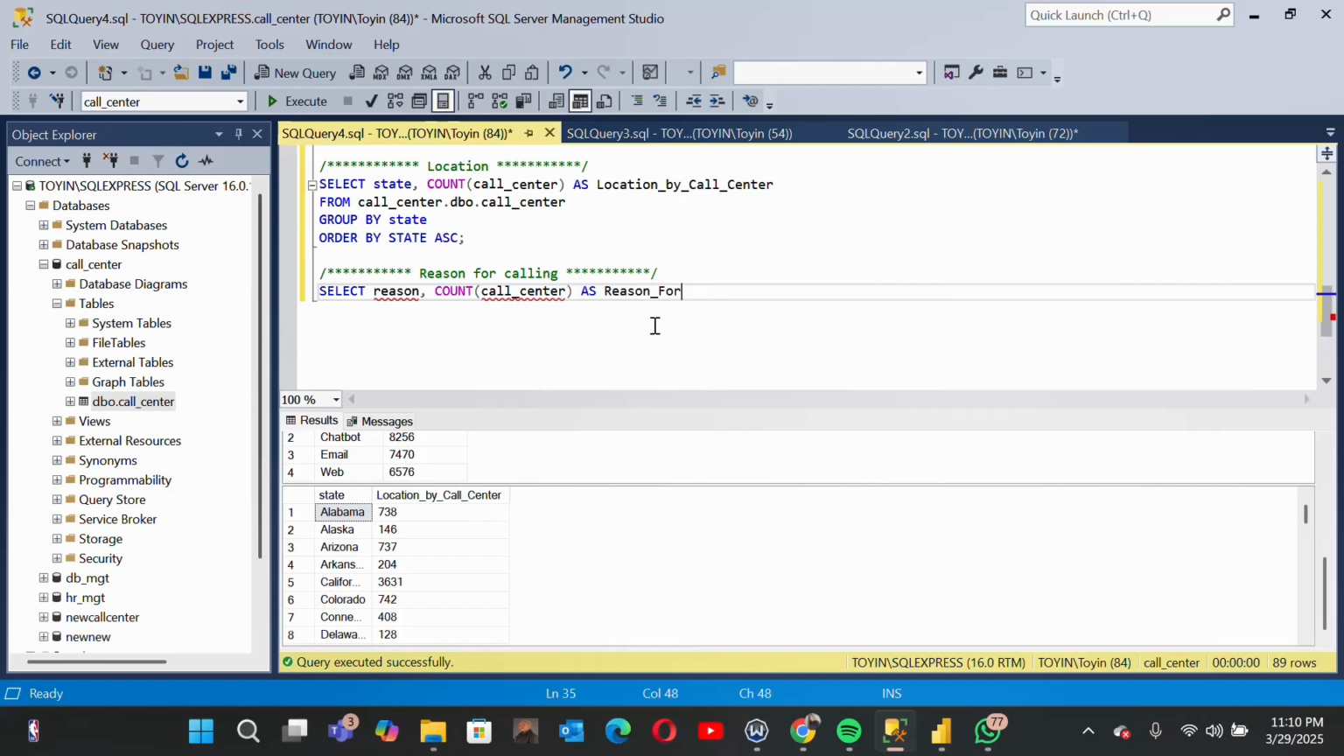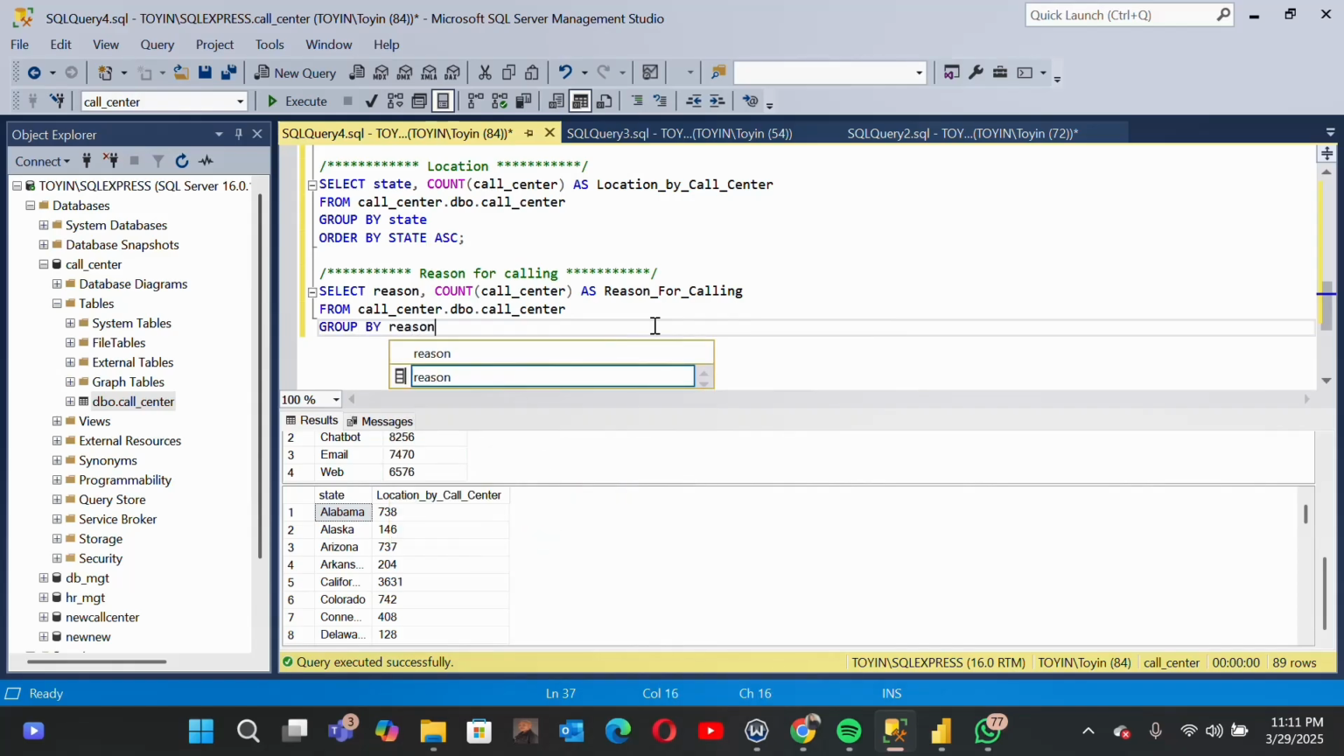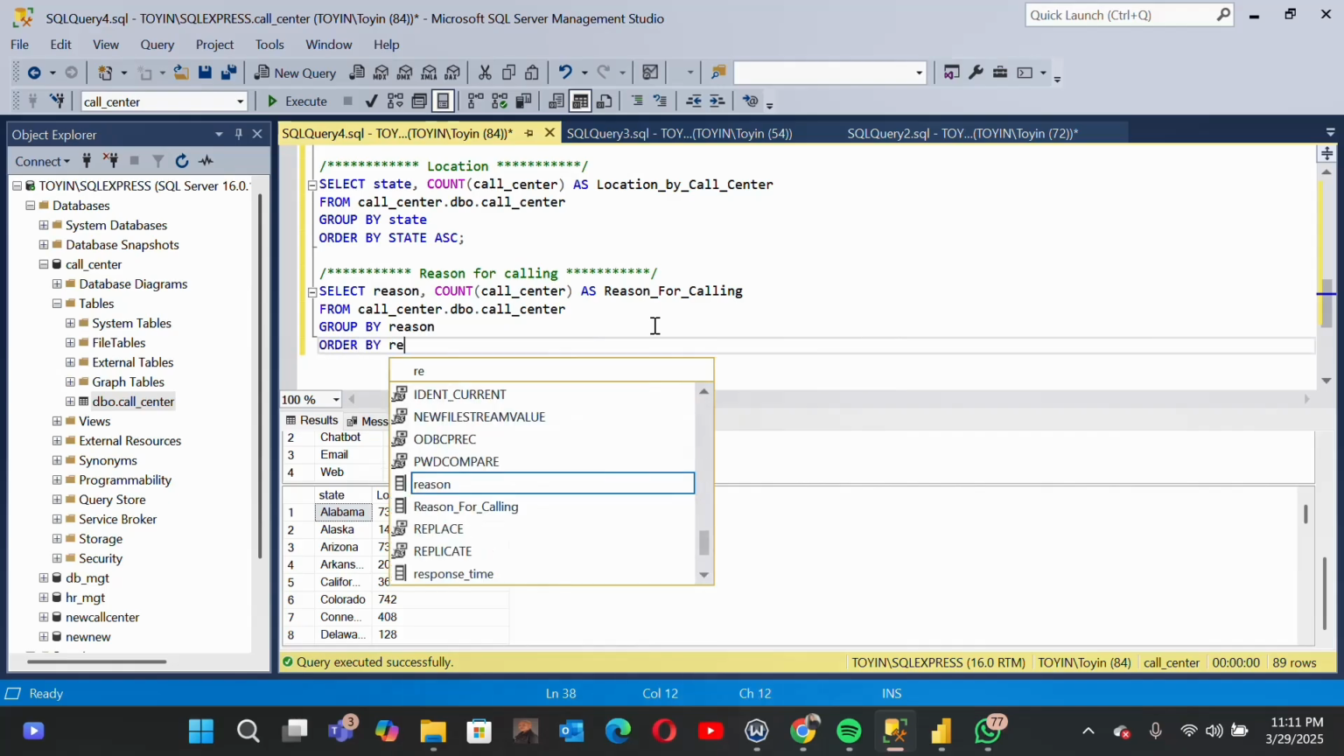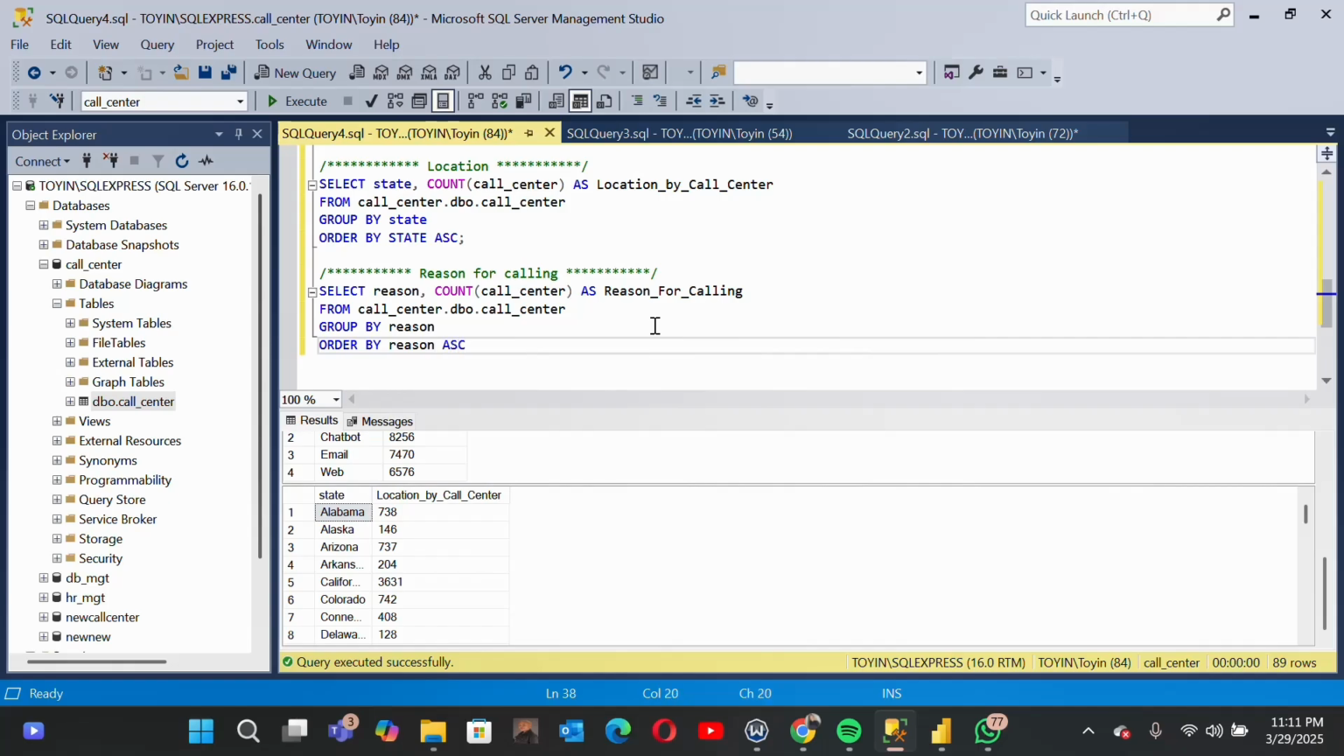Reasons for calling. You can give it a more descriptive name that makes sense to your audience. Then we need to call our database, from call center, referring to our table from DBO call center. Now we also need to group by so that you can group them by each of the reasons. Group by reason, then also order by so that we have it in order. Order by reasons in ascending order.